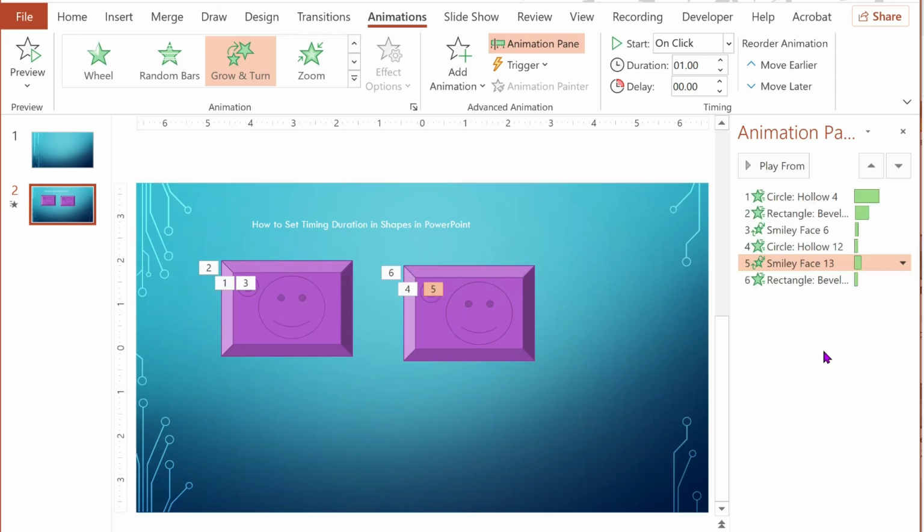Click on that. Moreover, in the Animation Pane, you can also hover your mouse over the right edge of the colored timeline for your shape's animation. Your cursor will turn into a double-headed arrow, allowing you to click and drag to manually lengthen or shorten it, like this one.